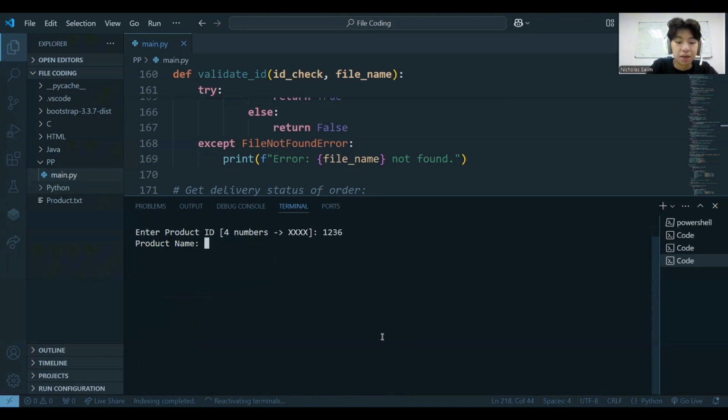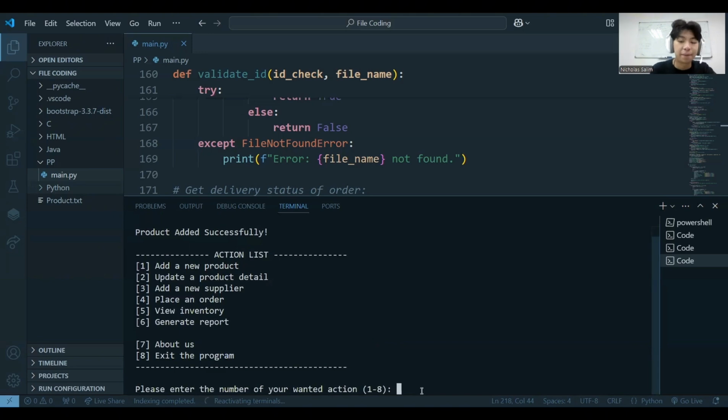Product. Let's add bread. Maybe this time of 4 ringgit and let's put 10 bread. Okay, now let's move on to the second option, which is update a product detail.